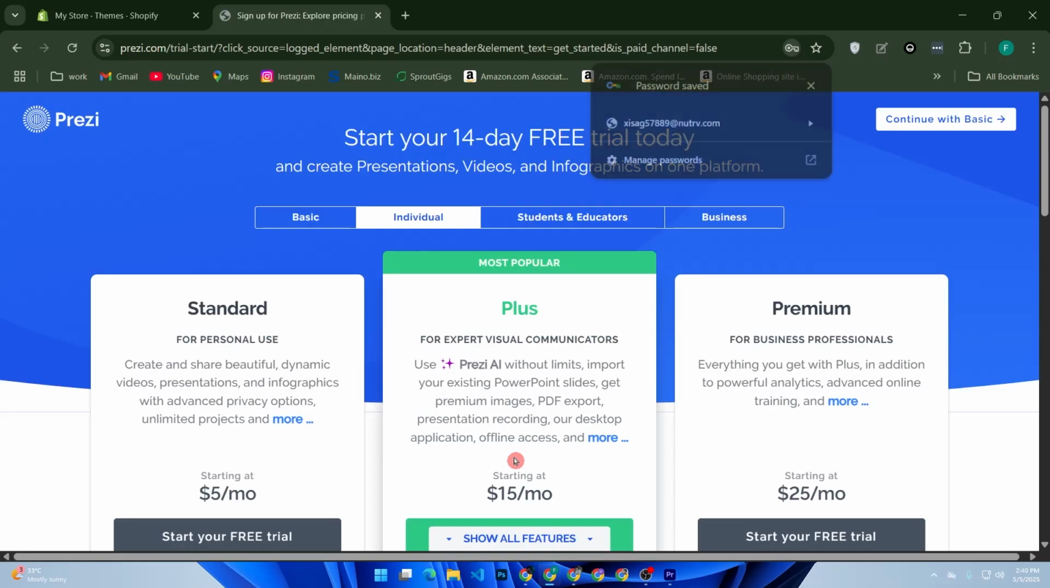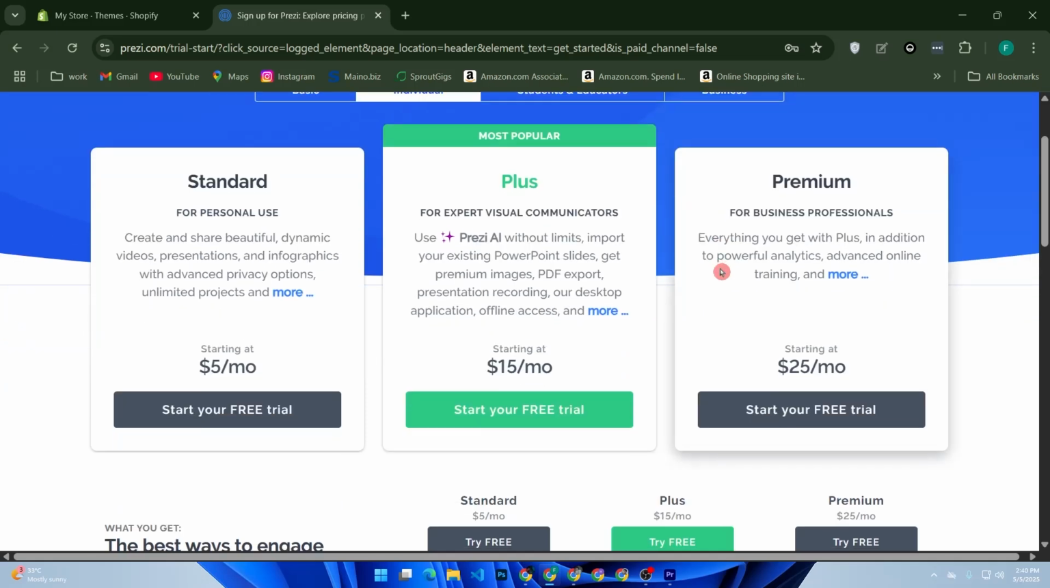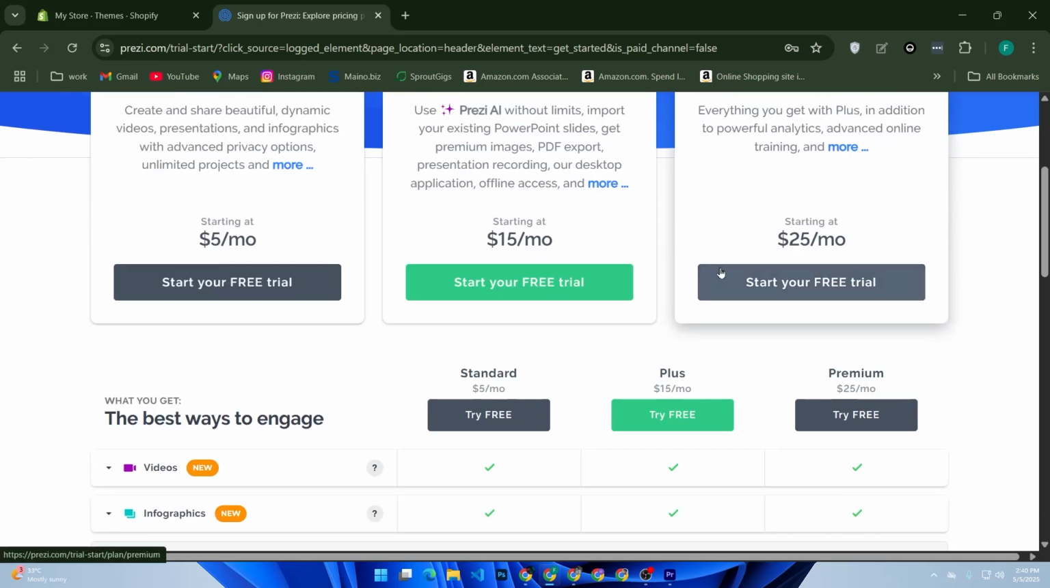You can sign up with email, then Google or Microsoft. Prezi offers three main products: Prezi Present for zooming presentations, Prezi Video to record with visuals alongside you, Prezi Design for infographics and reports. For this tutorial, we will use Prezi Present.